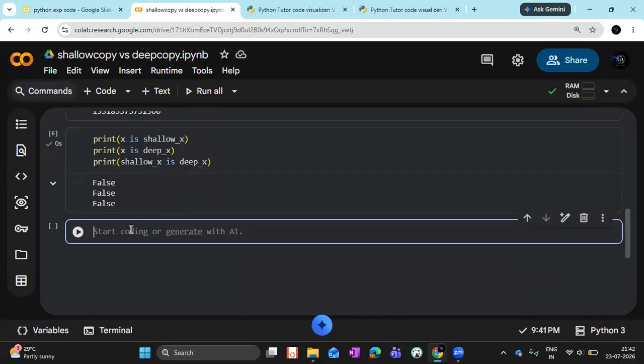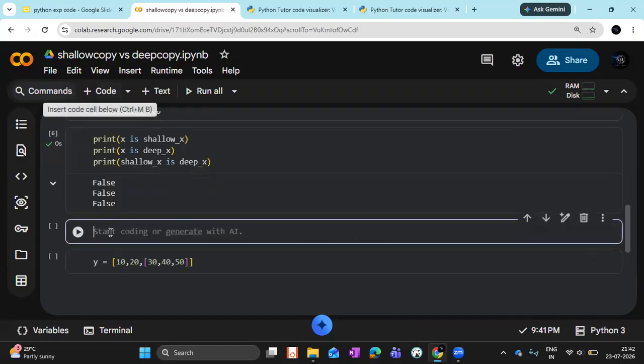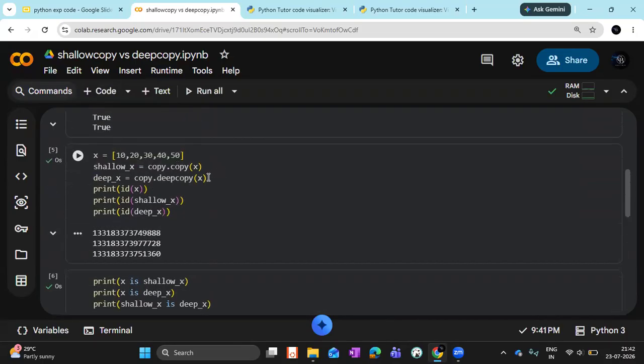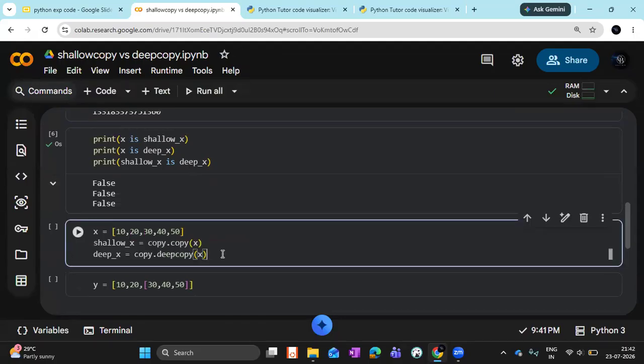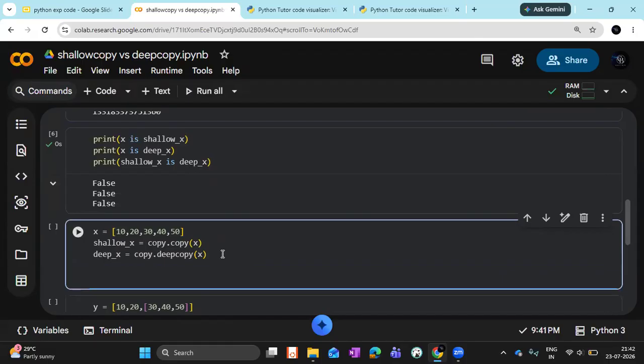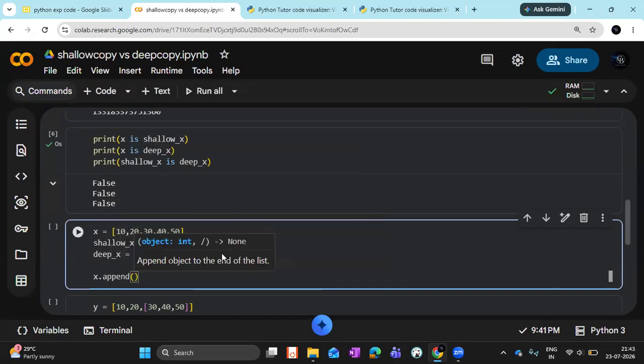Next, coming to the nested one. I am taking y equal to 10, 20, 30, 40, 50. First, I will discuss one more thing here. I will take the same thing. Now tell me, are these three addresses same or different? The address is different. Now what I am doing: x.append(100).